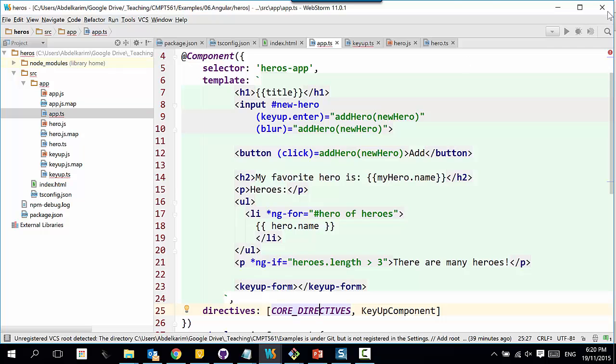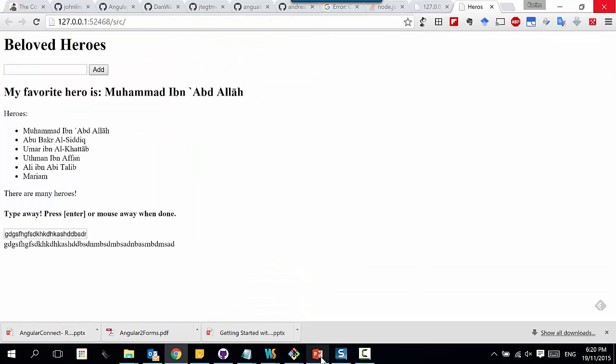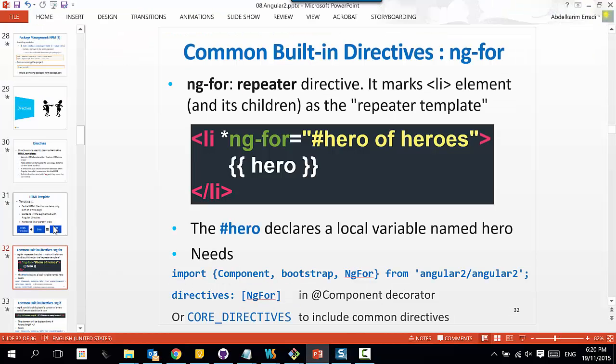So let's move on to something a bit more. Let me just go through the slides a little bit to consolidate what we have seen so far. As I explained, there are some built-in directives, very useful directives. For example, this ngFor, definitely you will use it.